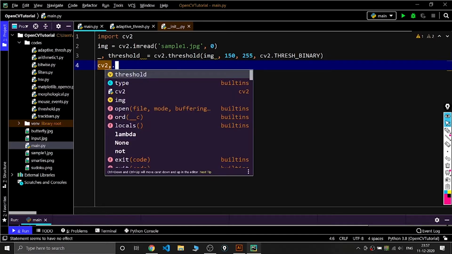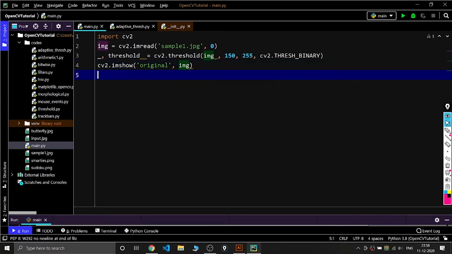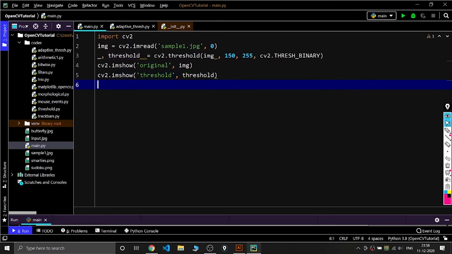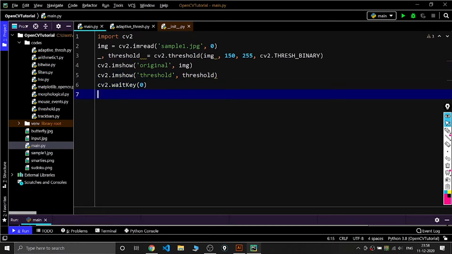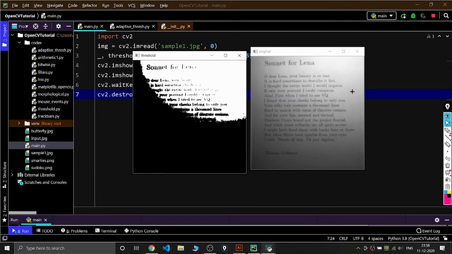So let's first check out this image. cv2.imshow original, my image will be printed, then cv2.imshow threshold, and my threshold will be printed. cv2.waitKey(0), cv2.destroyAllWindows. Let's run it. So these are my two images. This is my original image and this is my thresholded image. So what has happened? All the values below 150 are turned black and above are turned white.